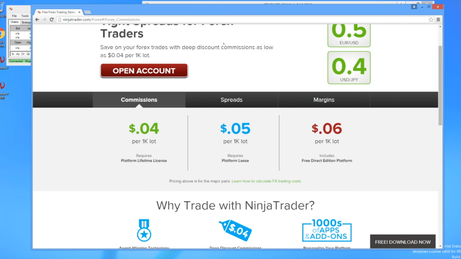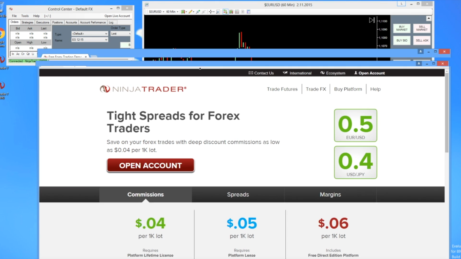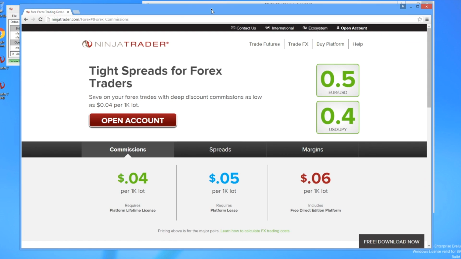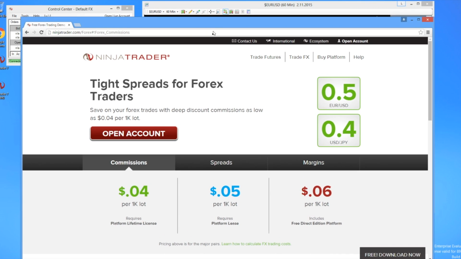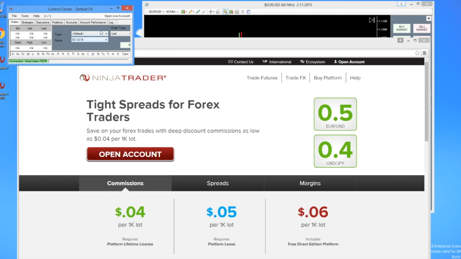You'll then get an email from the broker FXCM to set up your demo account, and you will get a username and password. And when you finish installing NinjaTrader, you will then get a pop-up window that asks you for a username and password. Just put that in, and then you're done, right?